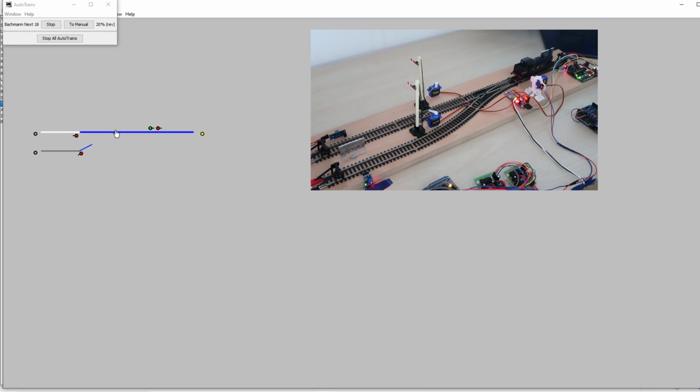Slight stall there. It's been detected at the end and it's moving backwards. Up here you'll see the auto trains box has come on, so if something was to go wrong and you needed to manually control it, you can hit this to manual button, or you can stop all your auto trains together.